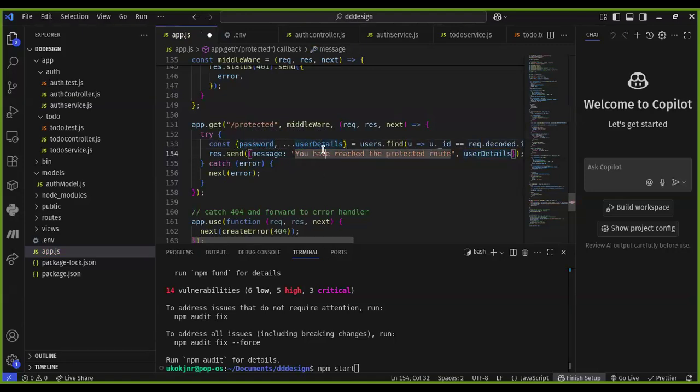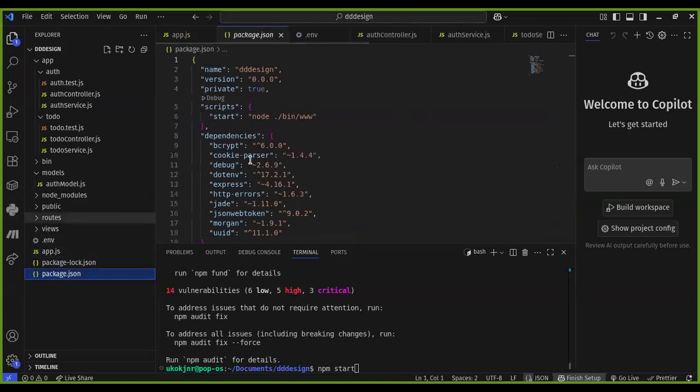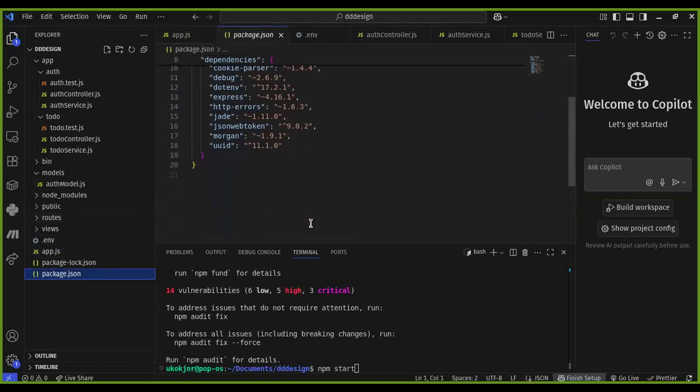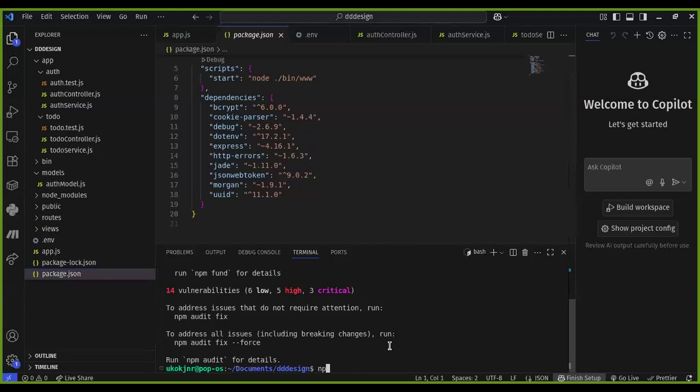All right. I've written a whole lot, and this is the moment of truth. So npm start. Before npm start, npm install nodemon and save dev.